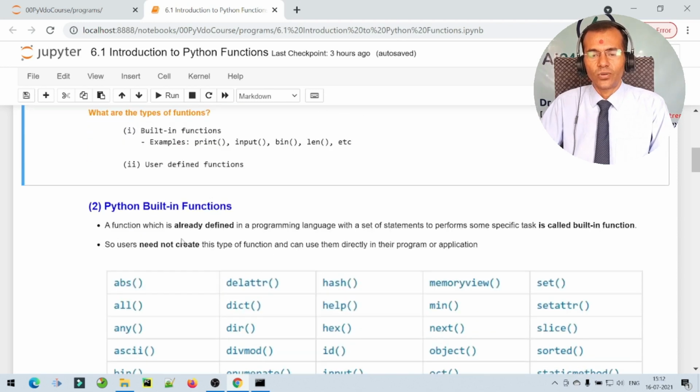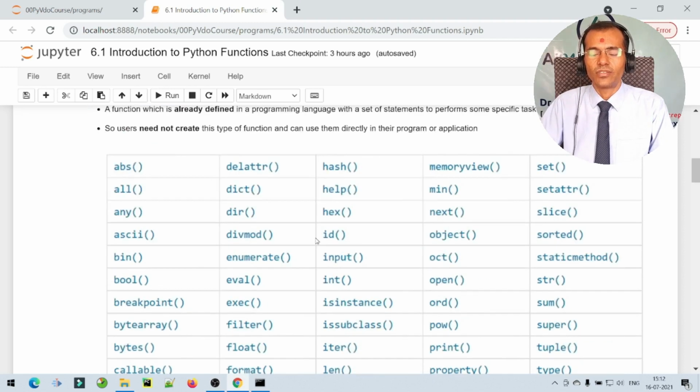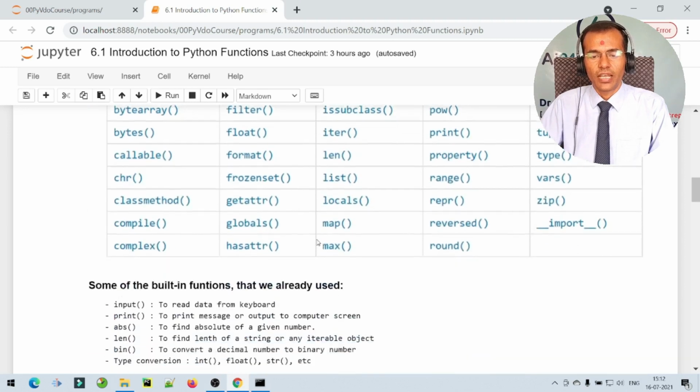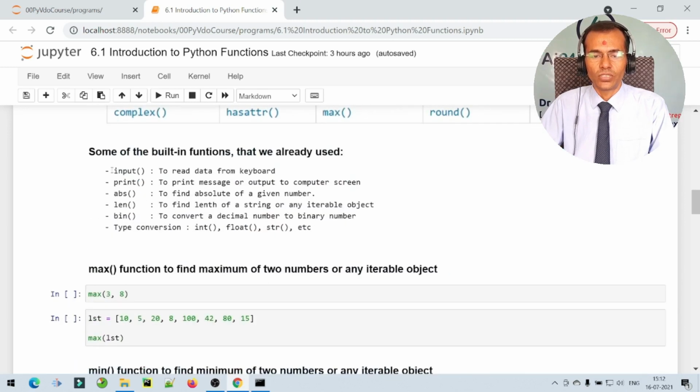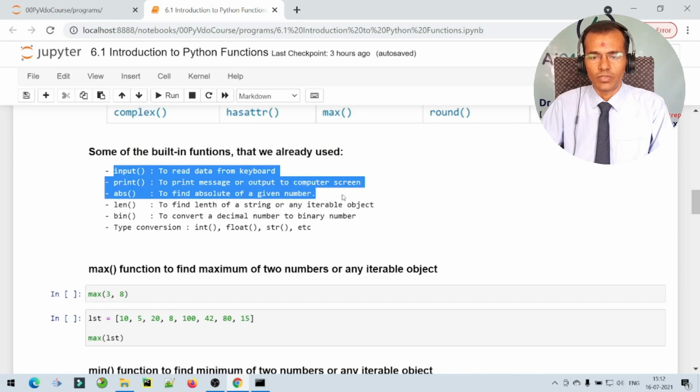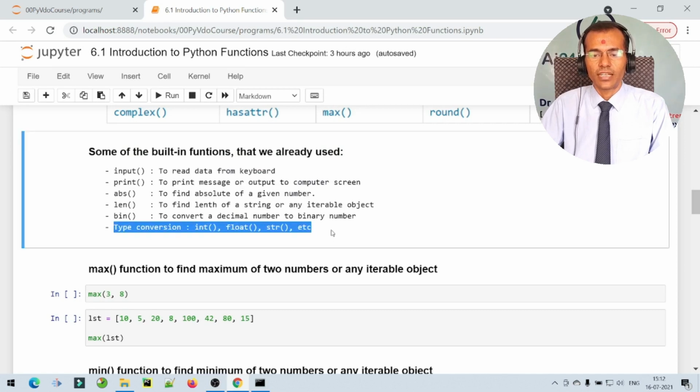A function which is already defined in a programming language with a set of statements to perform some specific task is called a built-in function. And here is a list of different built-in functions, and some of these we already use, like the input function, print function, and type conversion functions like int, float, str. We already use the abs function to find the absolute value of a given number.